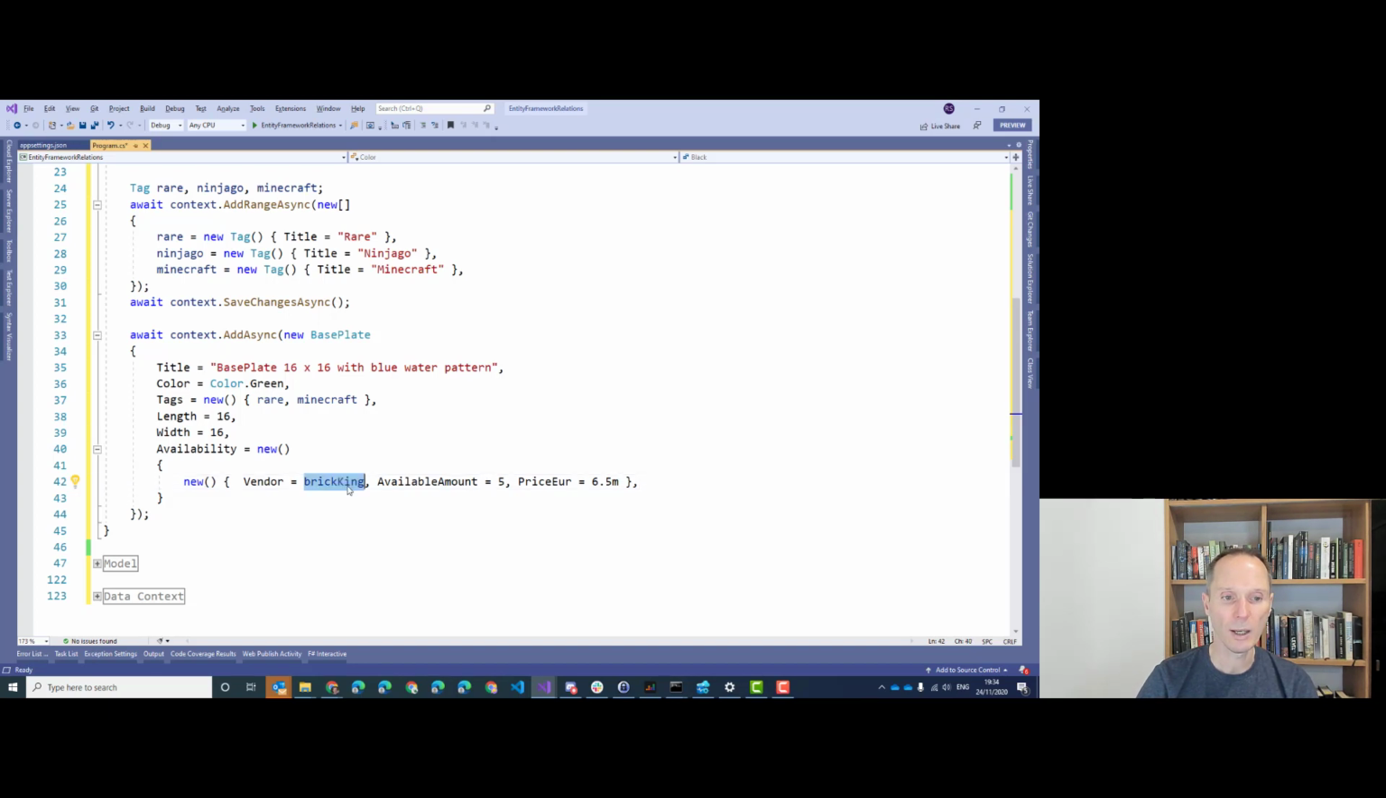You see the important thing here? We are working with C# object relationships. We don't need to care about foreign keys, which you already know from your database lessons. We don't need to add a separate insert statement for the separate table. We can add the base plate with all its availabilities in a single go. I hope you understand what I mean. When we run this code in a minute, you will immediately see how that works out.